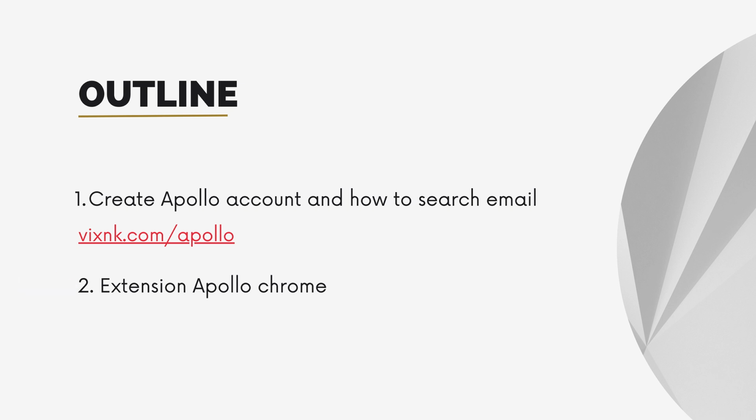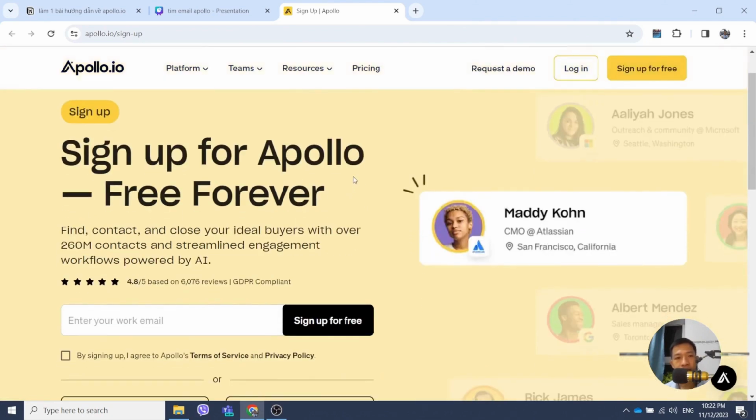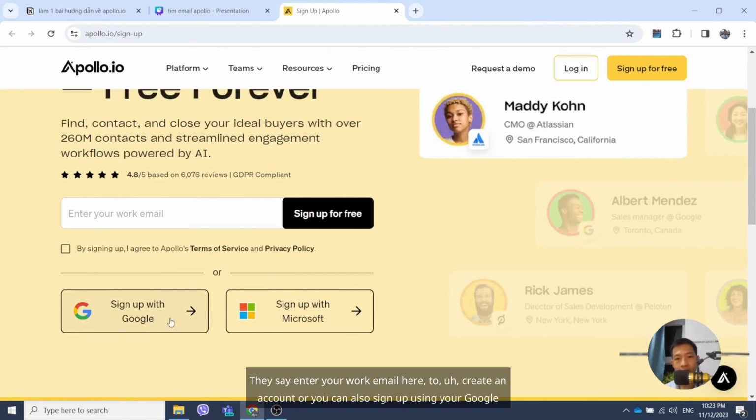All right, let's move on to the first part, creating an Apollo account. On the web browser, you can type vixnk.com, not Apollo. Then it will redirect to our main Apollo page. Here, you can use your work email. They say enter your work email here to create an account, or you can also sign up using your Google account.